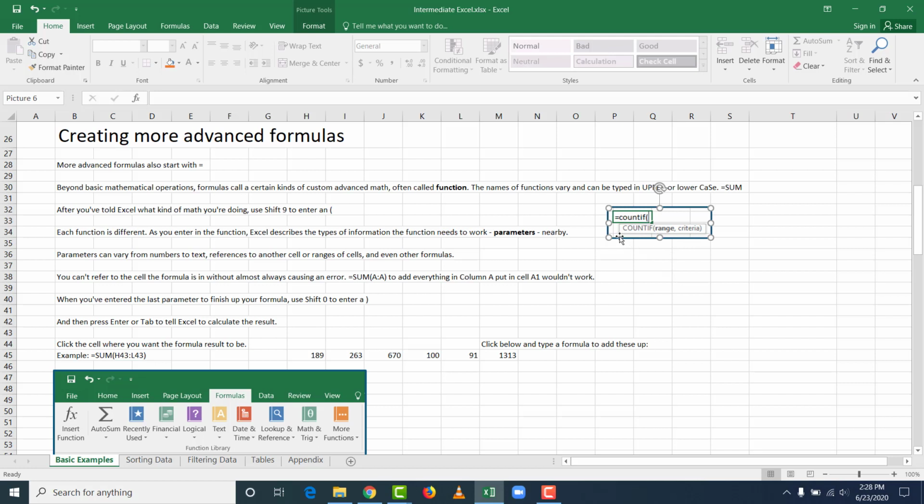Some formulas take certain numbers of parameters. For example, this COUNTIF formula takes a range of cells and criteria about those cells. The SUM formula, for example, takes an infinite number of parameters that correspond to numbers that can be added up. So parameters can vary from numbers to text, references to other cells or ranges of cells. Parameters can even be other formulas. That gets complicated very quickly.